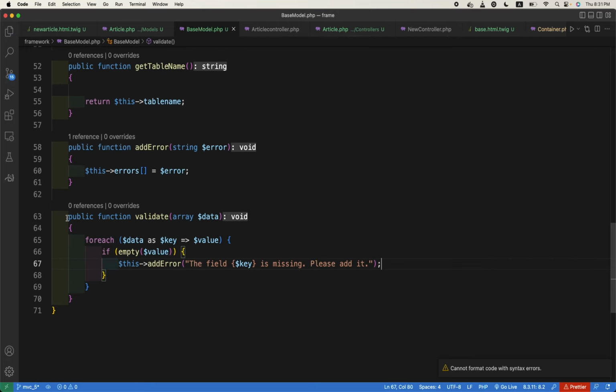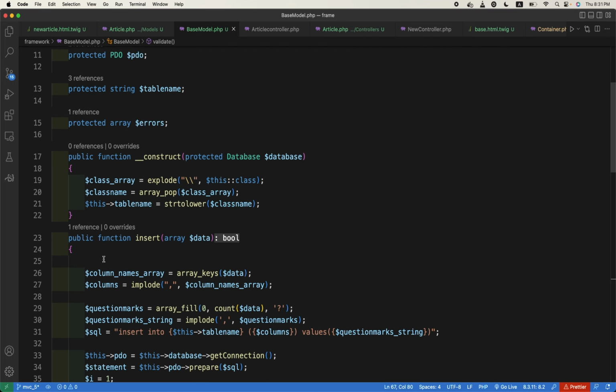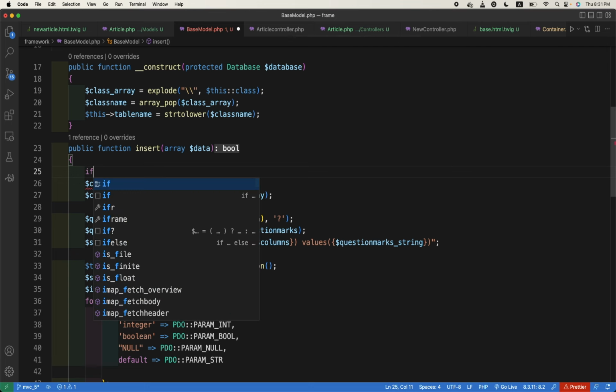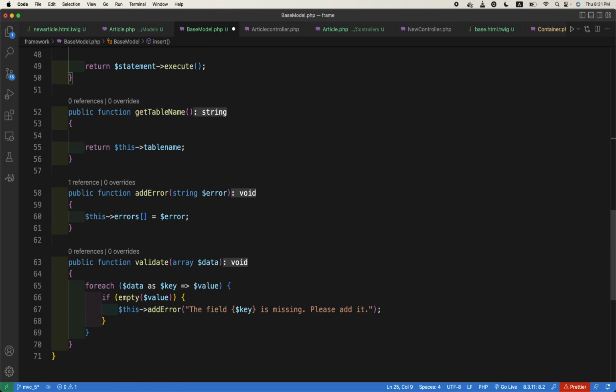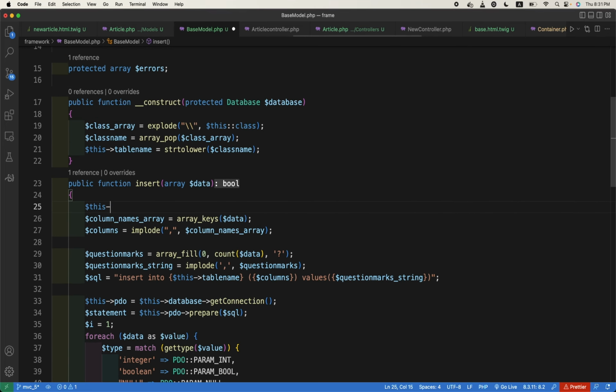So when should we call the validate method? Before the insert query, before all this execution, even here in the start. So what's the name of the method? Validate. Validate is passed the data, right? So we will call this dot validate. What to validate? The data which is passed into this data, right?